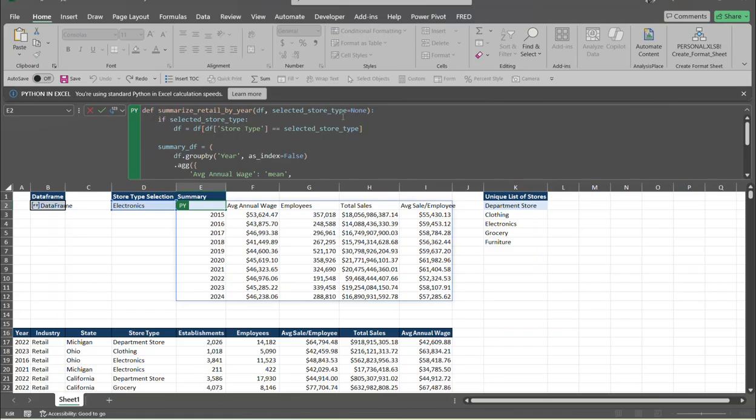So once I come down here to this next line of code, I'm asking if selected store type is given. In other words, it's checking to see if a value was passed in. If a value was passed in, then it's going to fall through to this code right here, which is going to filter this data frame that we passed in by the selected store type, electronics in this case. So that's basically what that is doing.